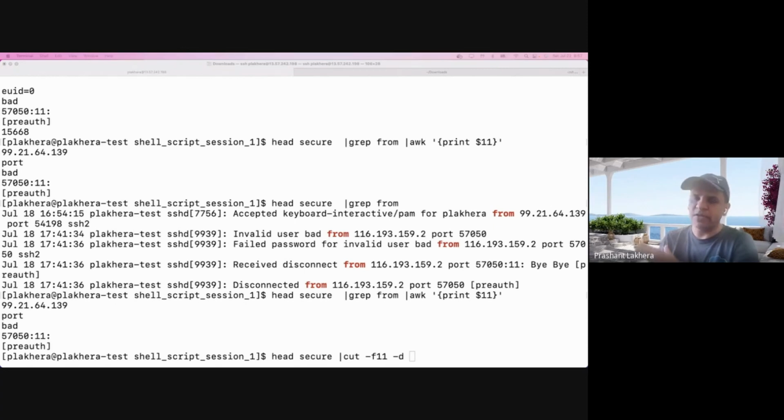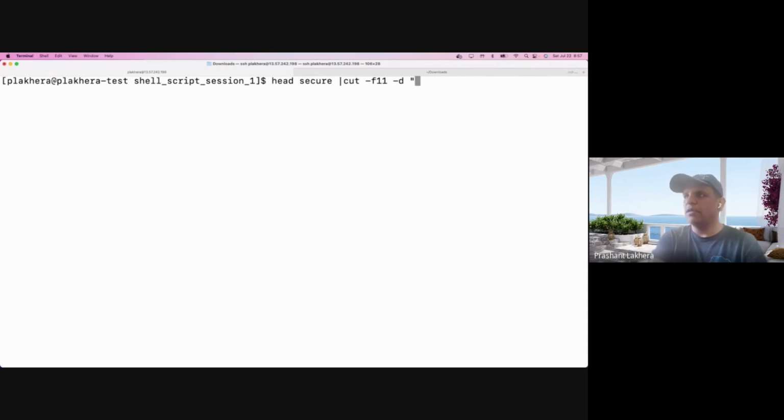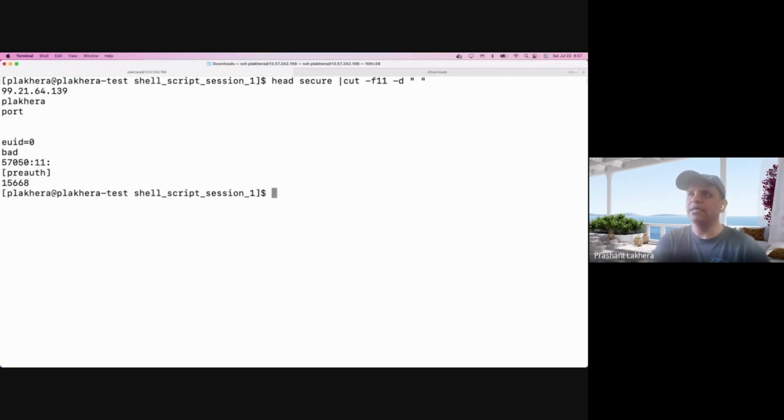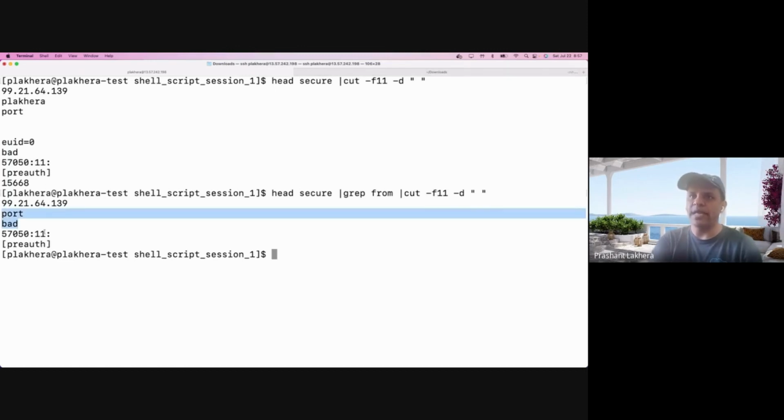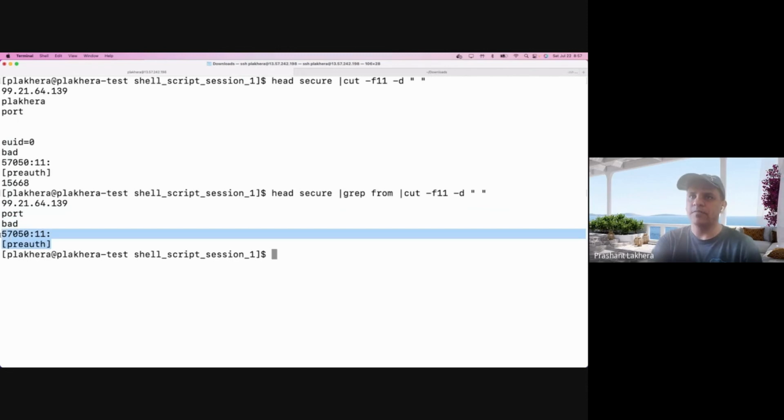Or are you guys aware of this command cut, right? In case of cut also, the default delimiter is tab, not the white space. So in this case, we need to specify this. Now coming back to what Bhautik said, let's try the grep from here. Okay, but still we are getting this port, bed, everything, all these things, right?